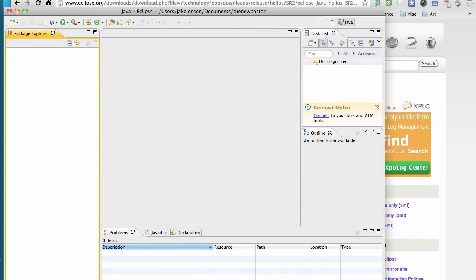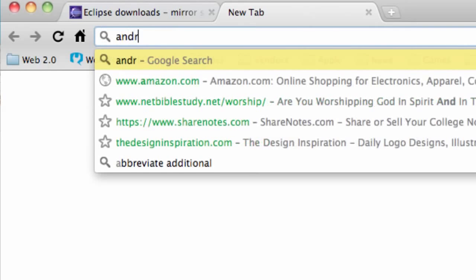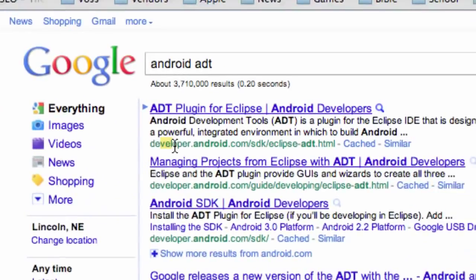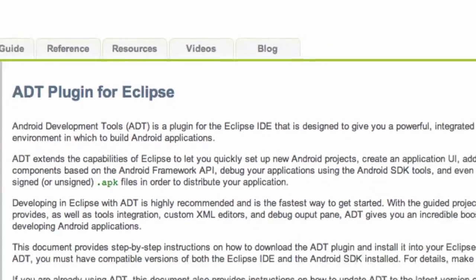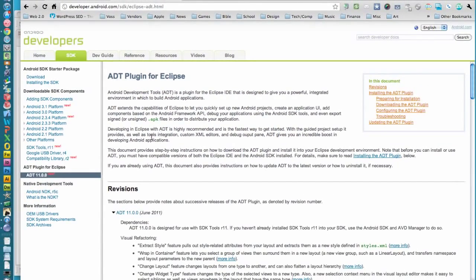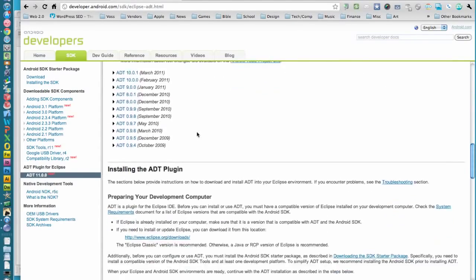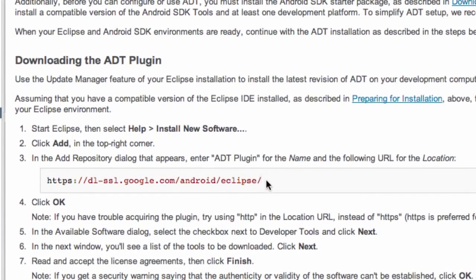So where I want you guys to go now is in Google, type in Android ADT. Hit enter, and it'll be the first link from the developer.android.com page, /sdk/eclipse-adt. Click that, and here's the developer page. If you're on the developer page, you can click right here where it says ADT plugin for Eclipse, and scroll down to where it says installing the ADT plugin and downloading the ADT plugin.